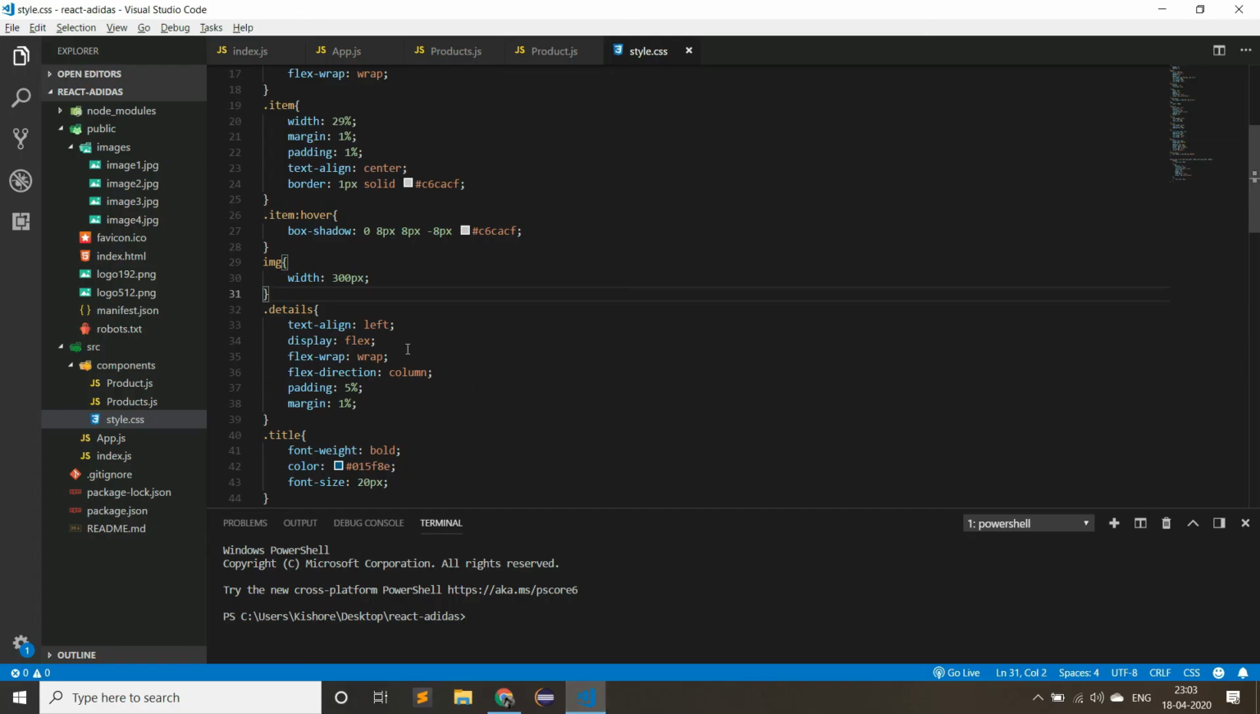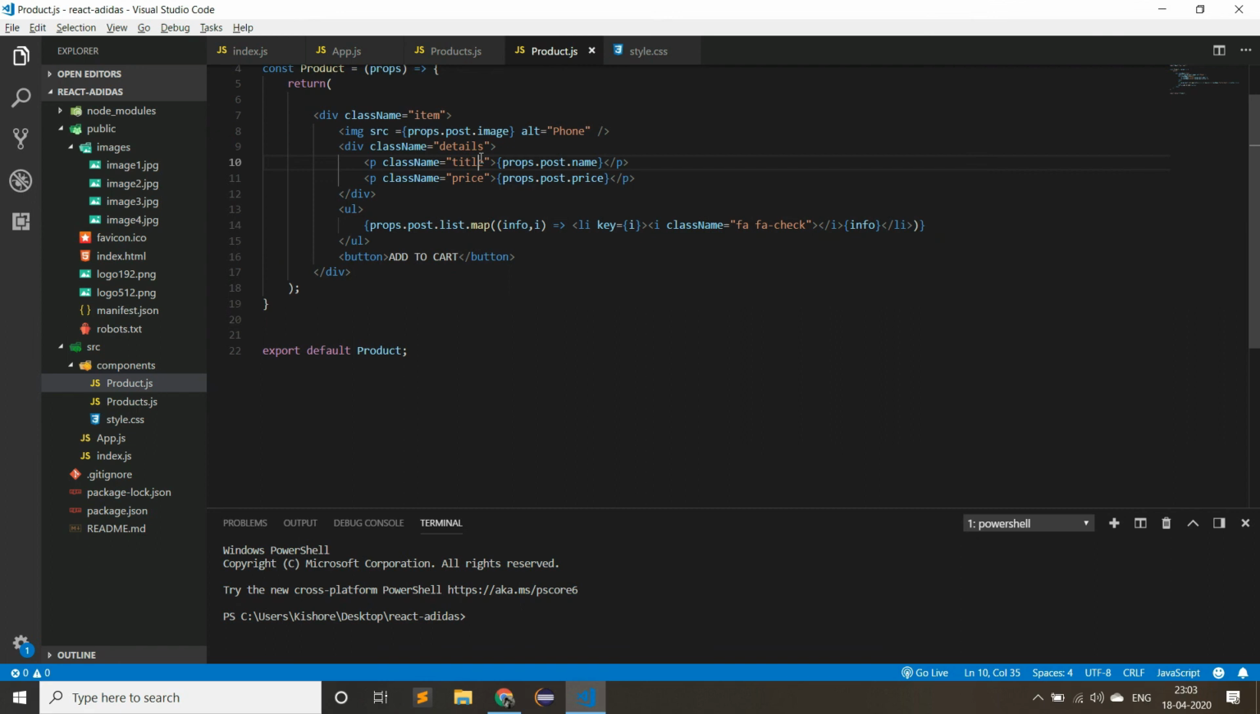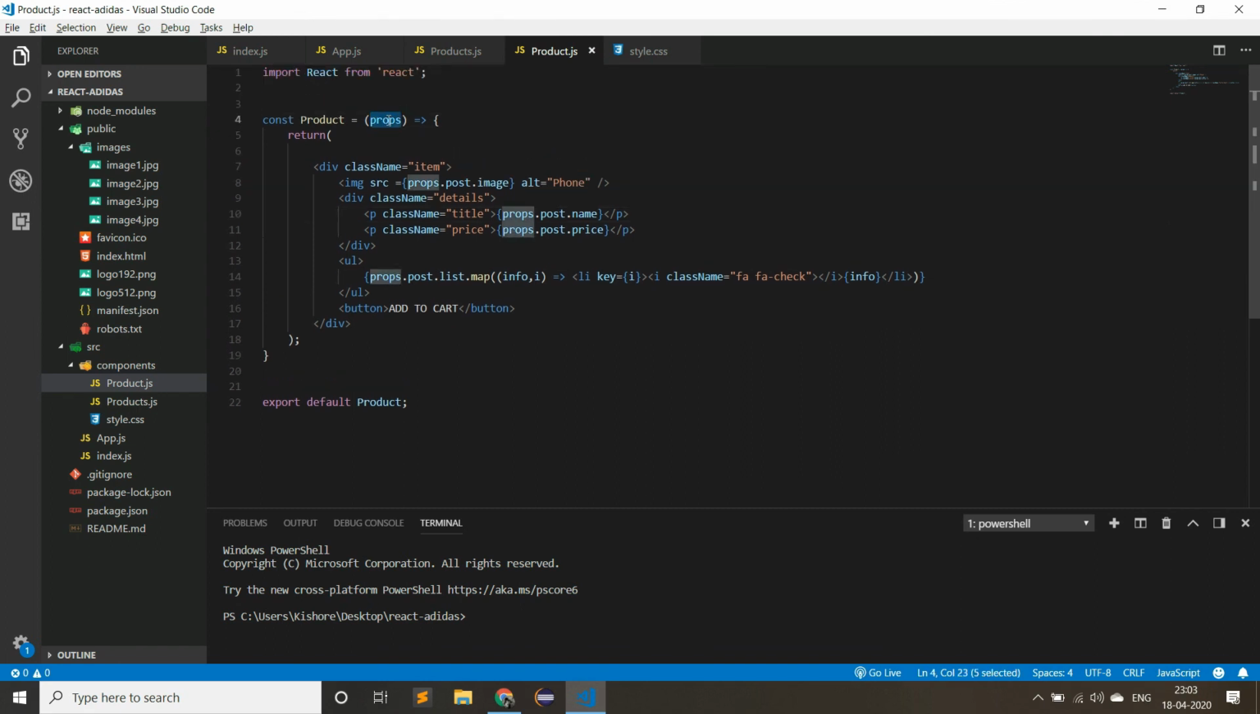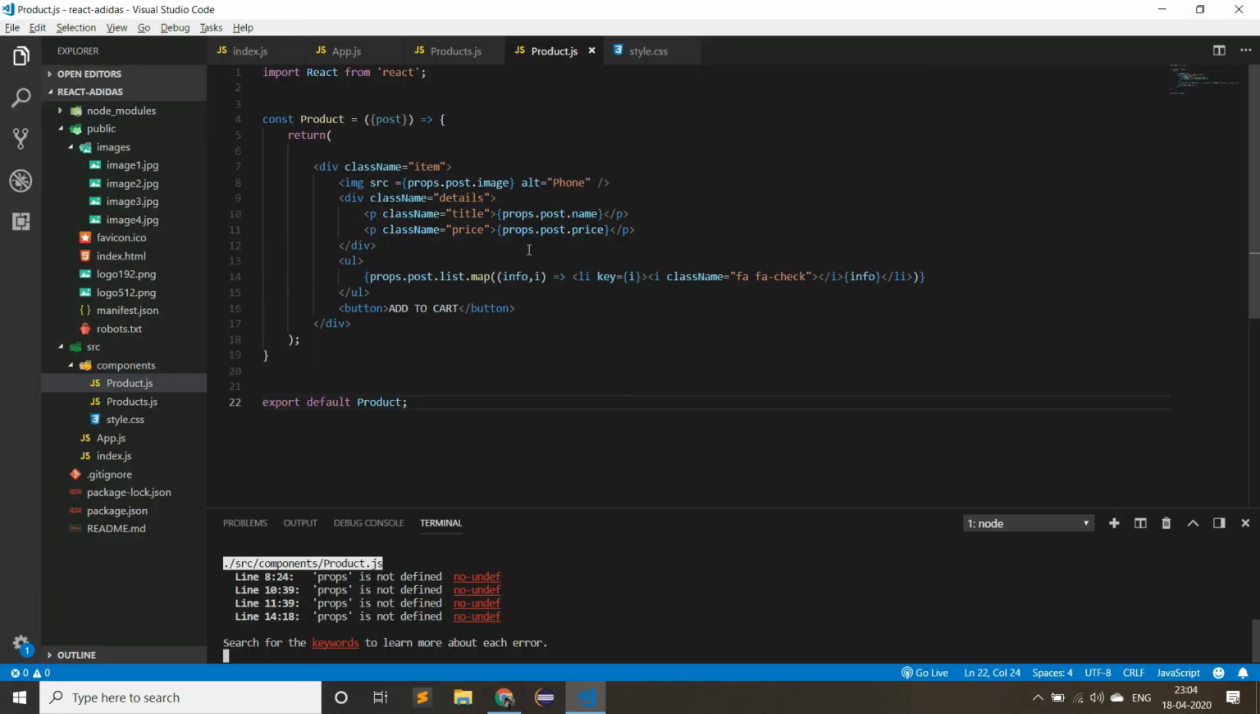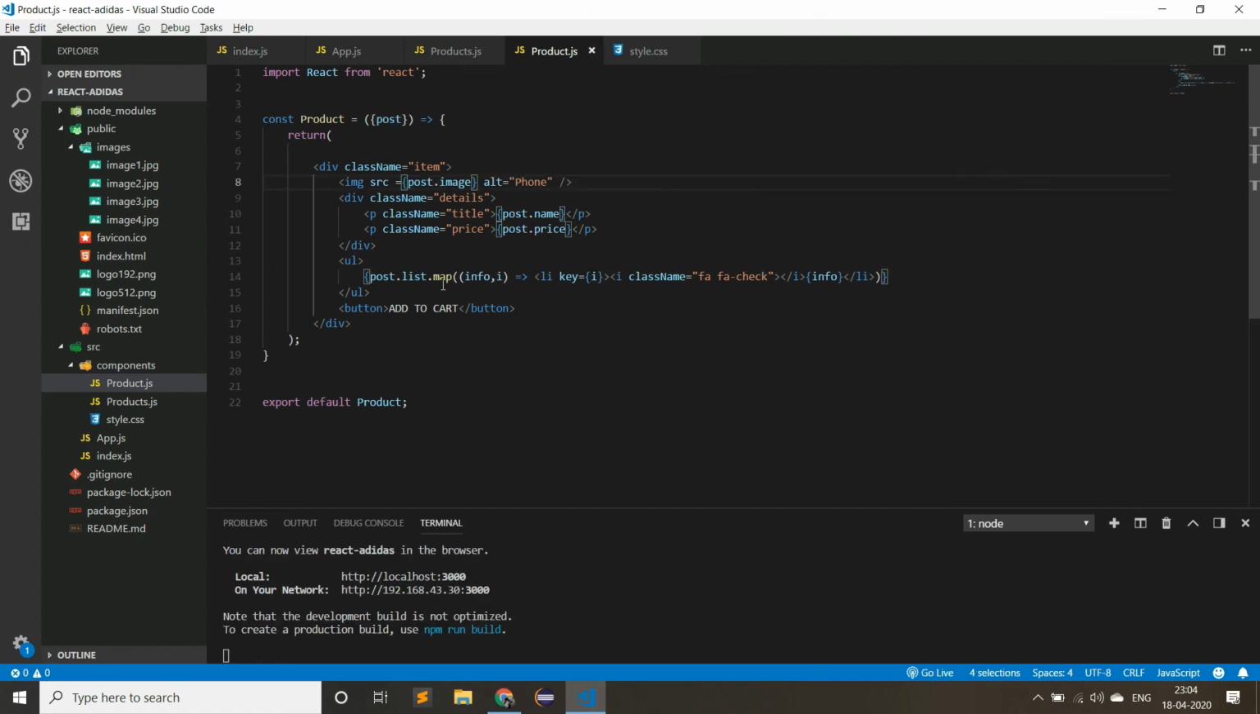Okay, let us open the product.js. By using destructuring in React, we can remove these props repeated so many number of times. So for that, open the braces and then write post. So now we can remove these props. So let us run the React application. So let us see. Here we are getting some error because we want to remove these props. So let me remove all these things. So save the file. Now look at the output.